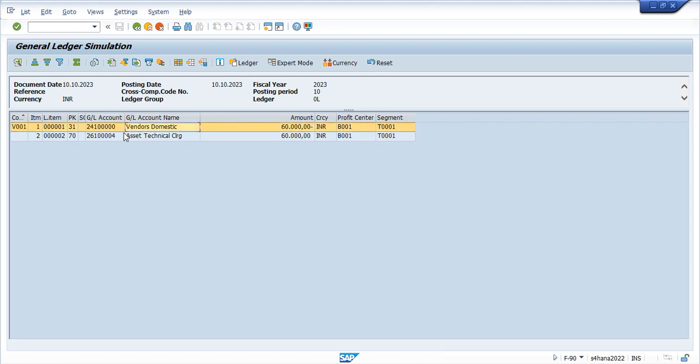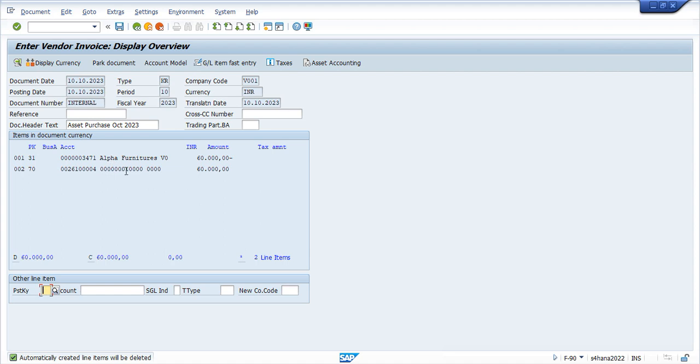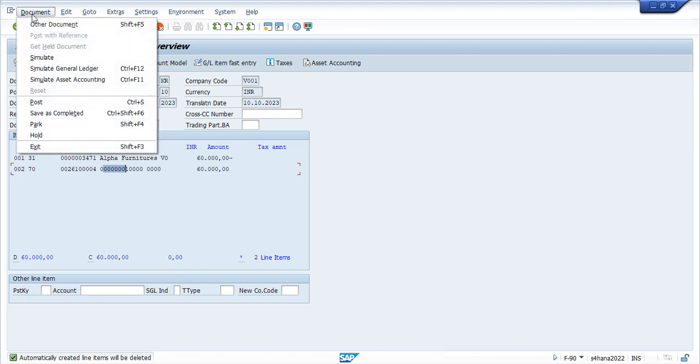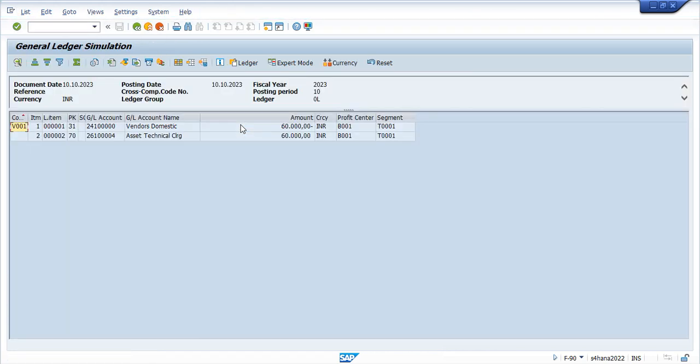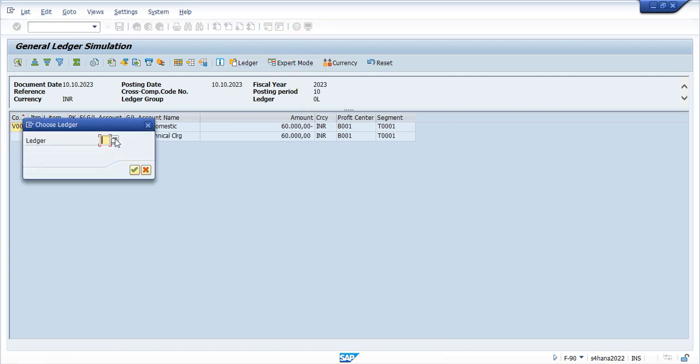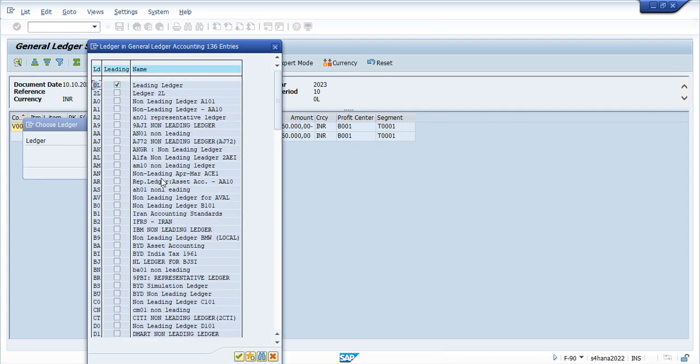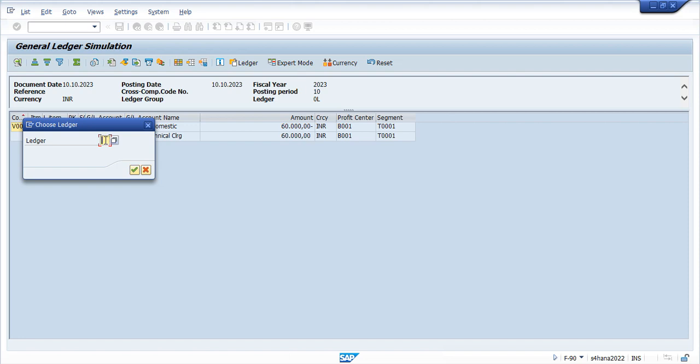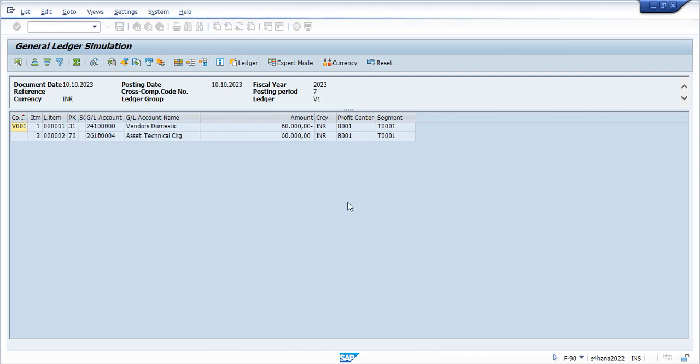Okay, now what we can see here, vendor is credit and technical clearing account is debit. Okay, go back. Right, vendor is credit and asset is debit, meaning technical clearing account is debit. Now this is the display. We can see profit center is updated. This is the zero ledger. Now if you want to see any other ledgers, we have three ledgers, with V1 and Z1. So check in V1, you will find the same entry.